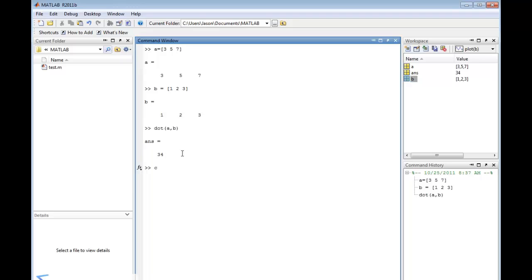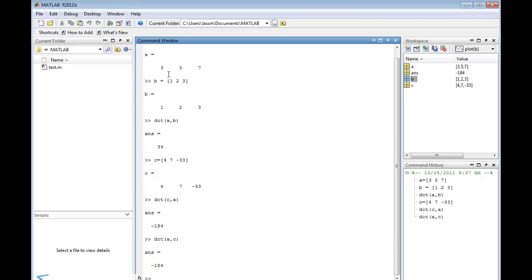Let me create another vector here, C. We'll do 4, 7, negative 33 or something like this. The function dot here is very, very easy to use. You could do C comma A, which, by the way, is exactly the same as dotting it the other way around because you're basically multiplying elements and adding everything together. So when you do the dot product, it's the same thing no matter what order you put the vectors in. This function works fantastic. I really recommend you use it.